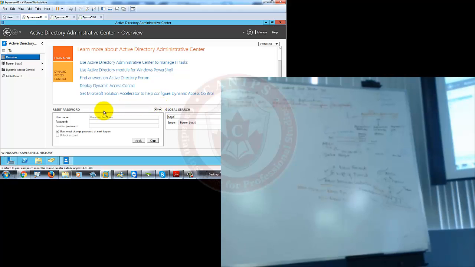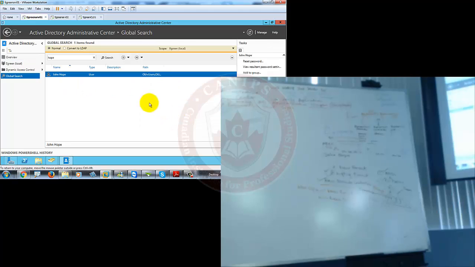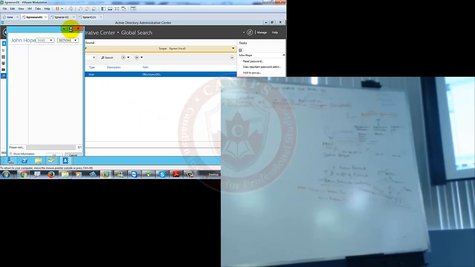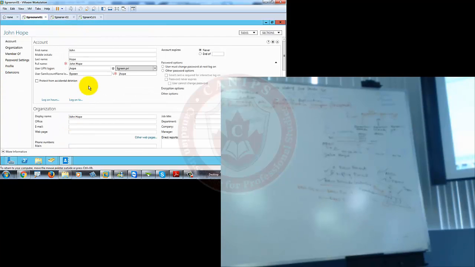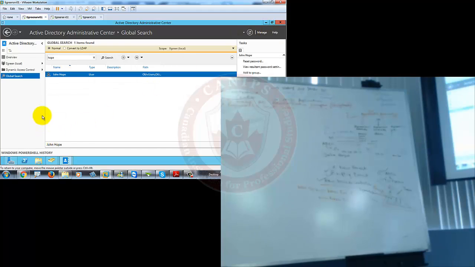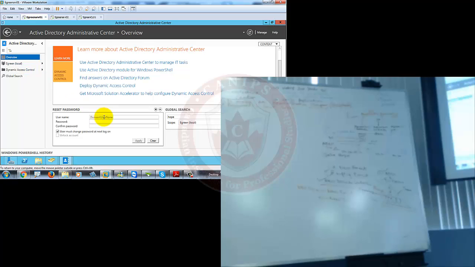So if they give you their first name and last name, you can search in a global search. If they know their username, all you need to do is type the username here. So here, we know that John Hope's username is jhope. If we don't know, we can still search for Hope, double click on John Hope, and right here it should show us the username. This is the username, jhope. So you would take jhope from here, or I can go back to overview and here we'll say jhope, and you can reset their username and password.